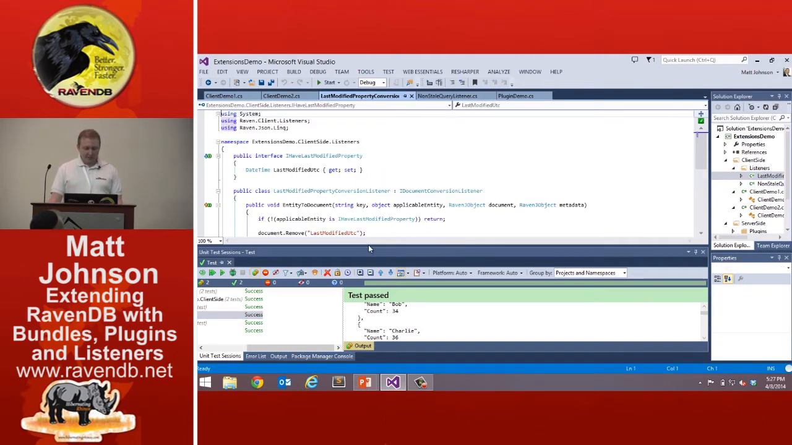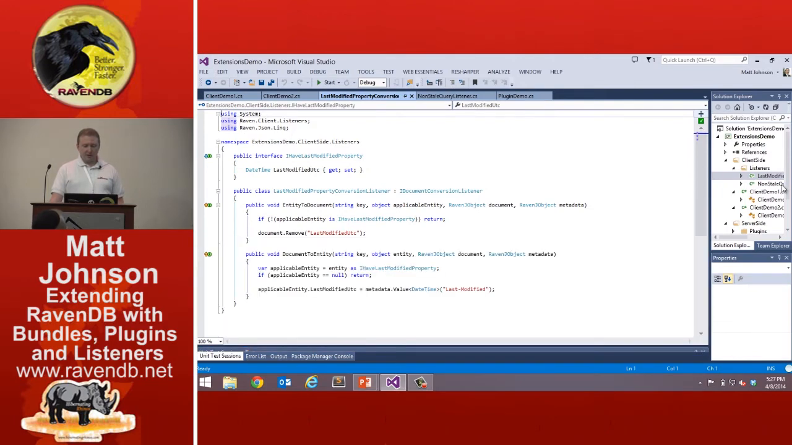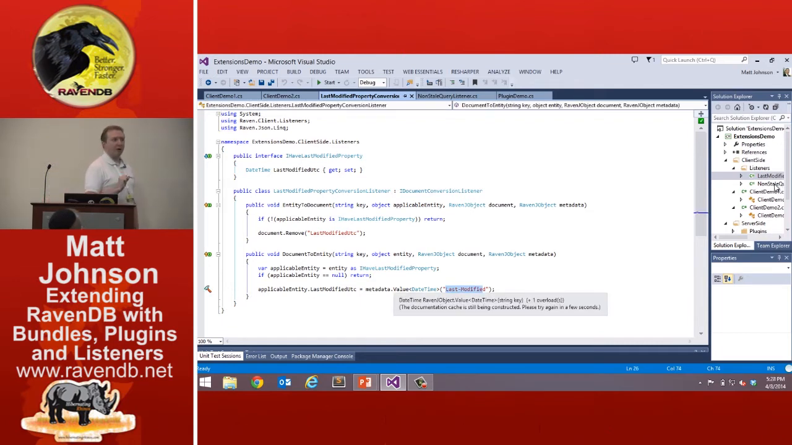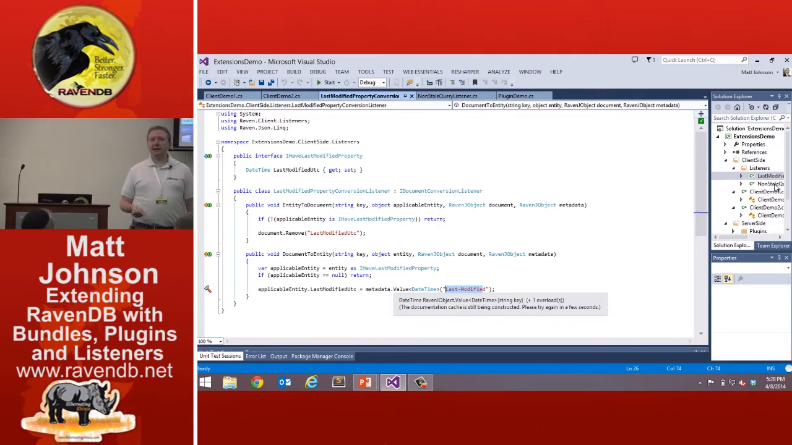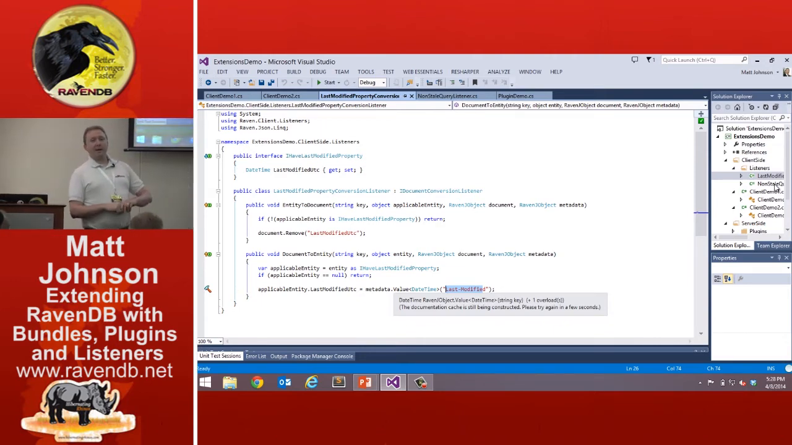Here's an interesting example. I'm going to use a document conversion listener, and I'm basically going to use it to take Raven's last modified metadata that it's creating, and I want to move it to an actual property in my entity so that it's more readily available. Maybe I actually want to pass that down all the way through to my API and have it deserialized out.